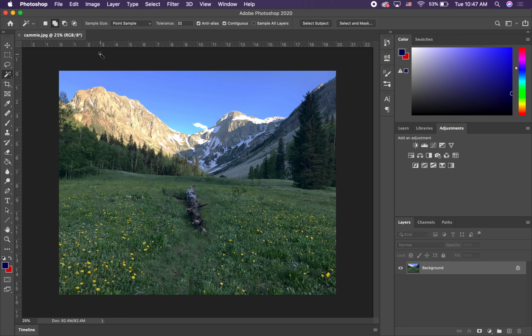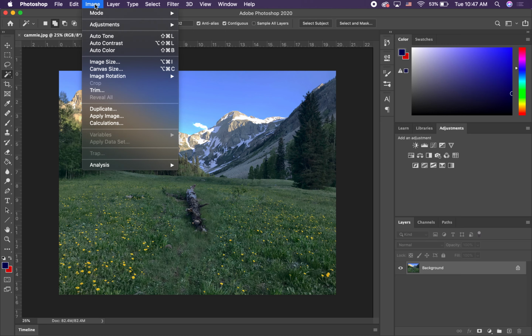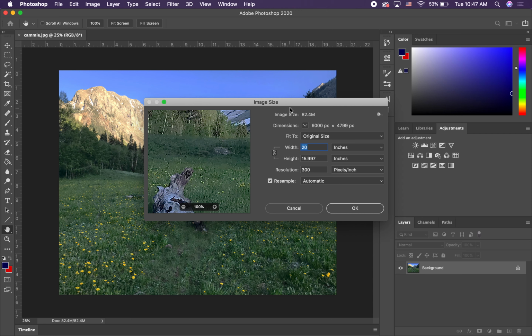If I go into Photoshop and open up my image, this is directly from my camera without any editing, okay? It has not been resized or cropped or anything like that. So if I go up to the image menu and I go to image size, then I can look at how big it is. The file size, the dimensions, the resolution, and all of those things.